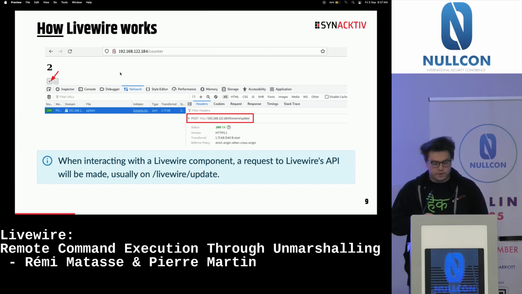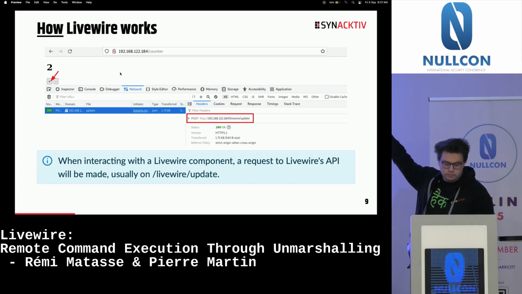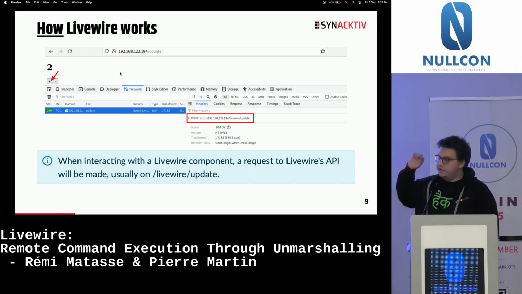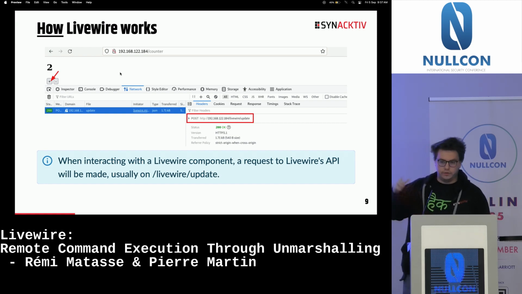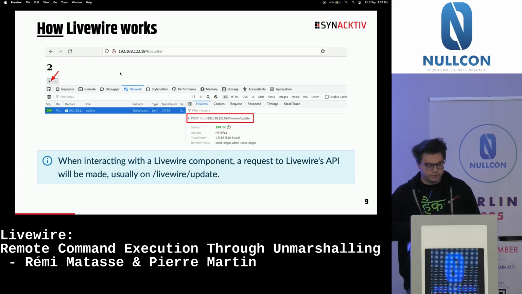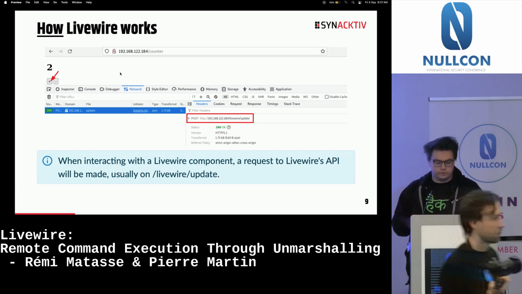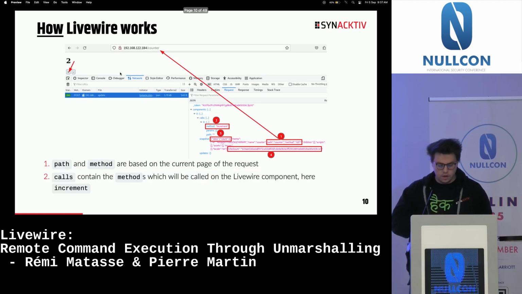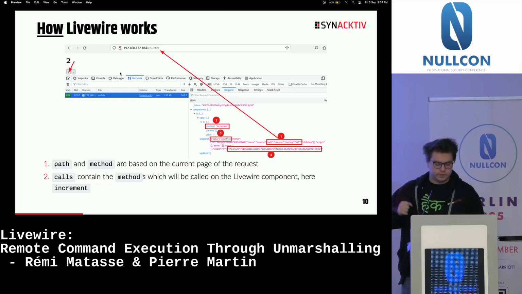So what's happening? You have our little page, which is ugly, but just for the example. When you are interacting with the actual LiveWire instance, when you click on the plus, for example, a request is made to /LiveWire/update. And of course, if you click on minus, the request is the same, but the content is not. So, what's LiveWire sending when you actually click on plus?